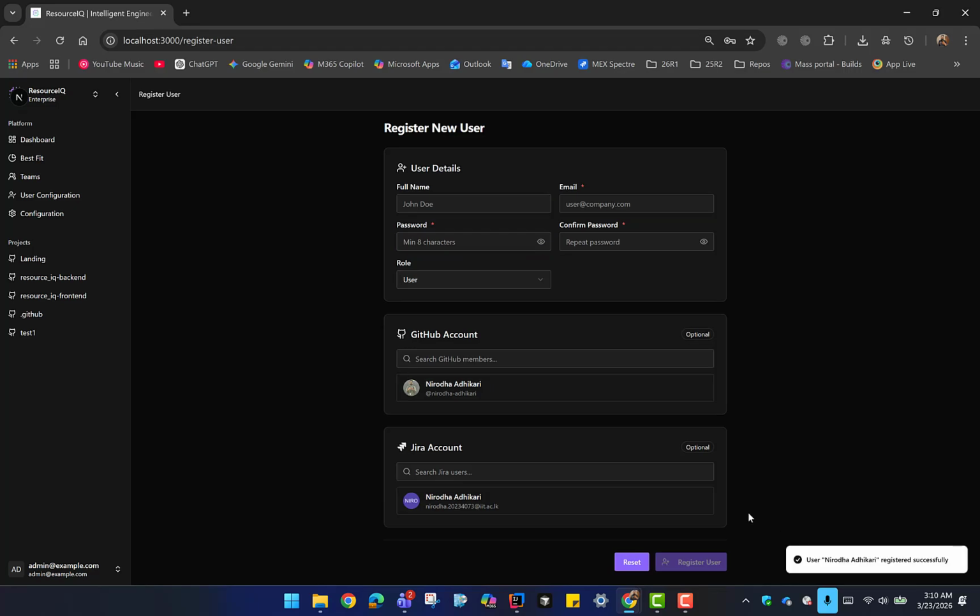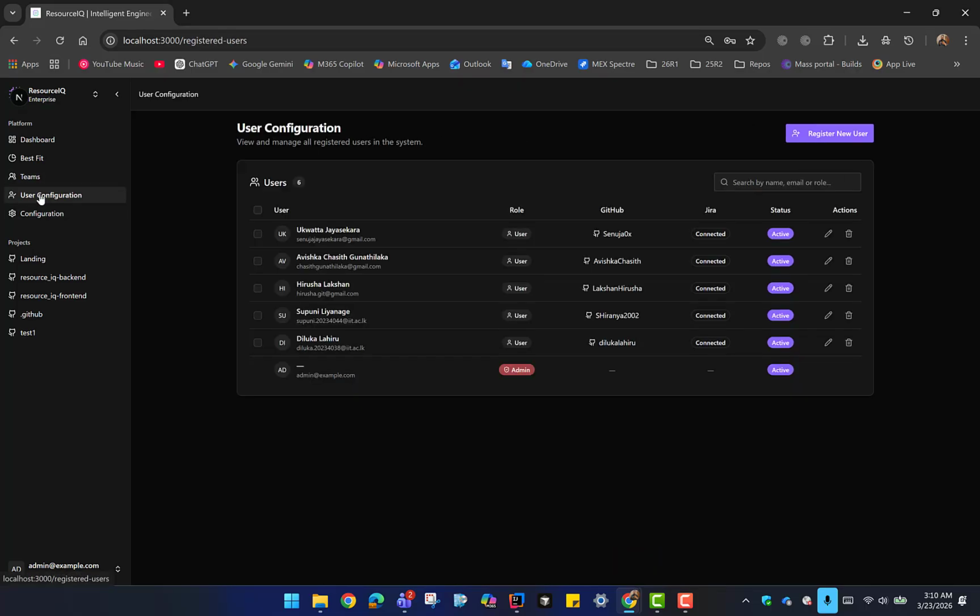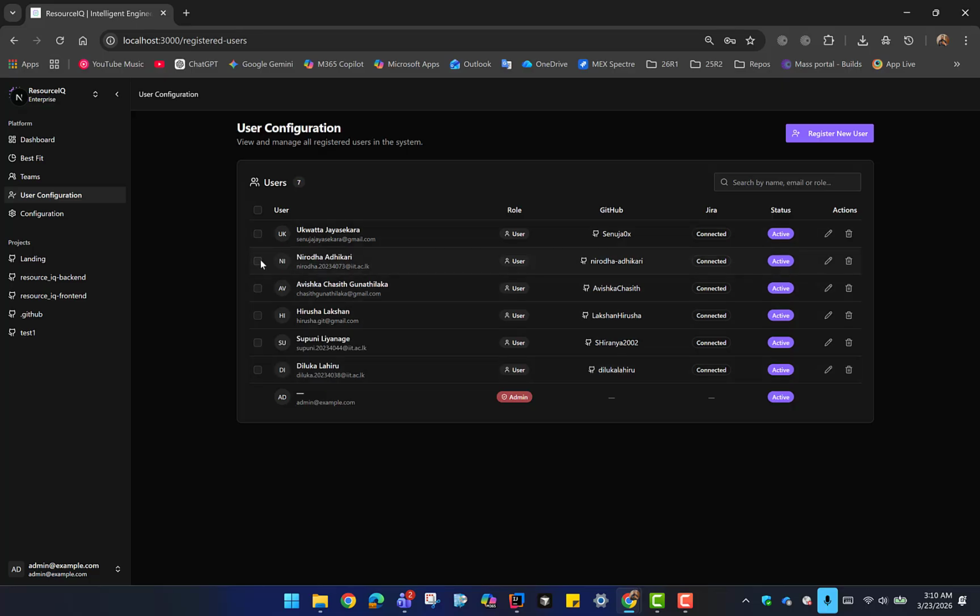So that's what we have done here. The user has been registered to the system. In this user section, you can see the registered user listed under his name, what his role is, and the GitHub and Jira status also listed here. That's how we, as an admin, register users to the system.